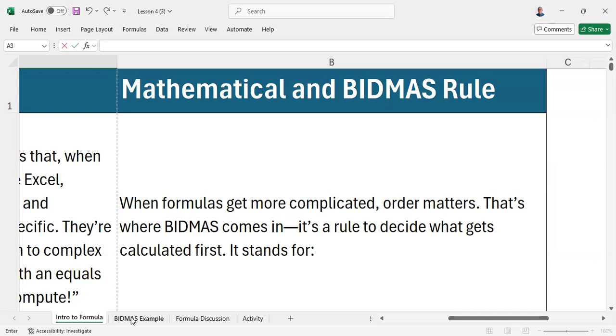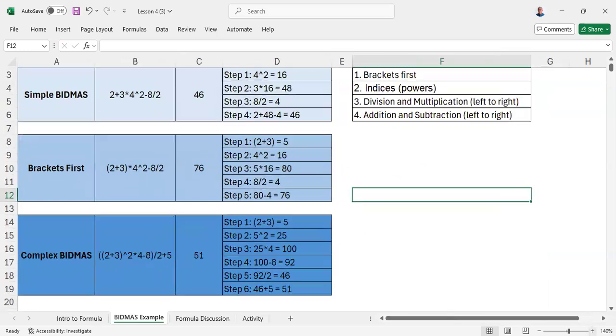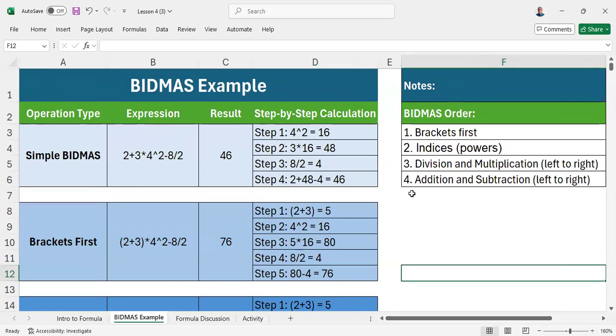I've given an example here. So let's zoom in a little bit. BODMAS stands for bracket first, and then the indices or the powers, raised to a specific number. And you have division and multiplication from left to right, and then you have the addition and the subtraction.